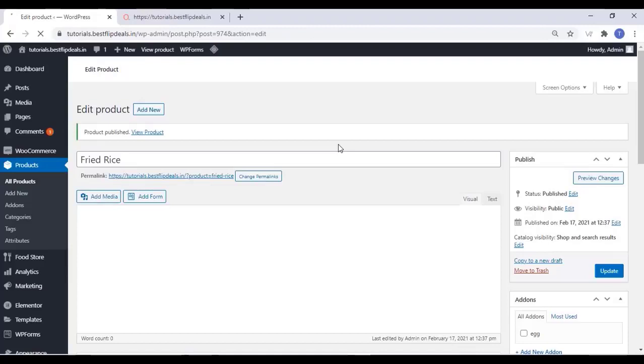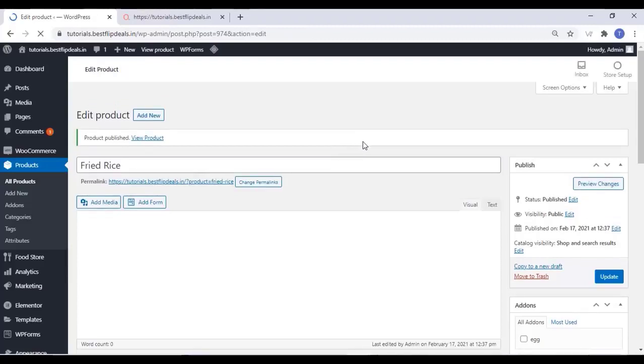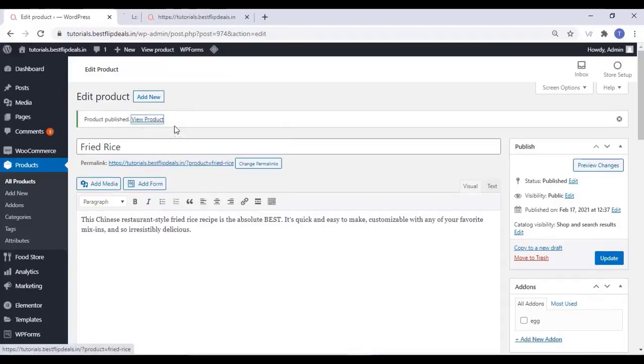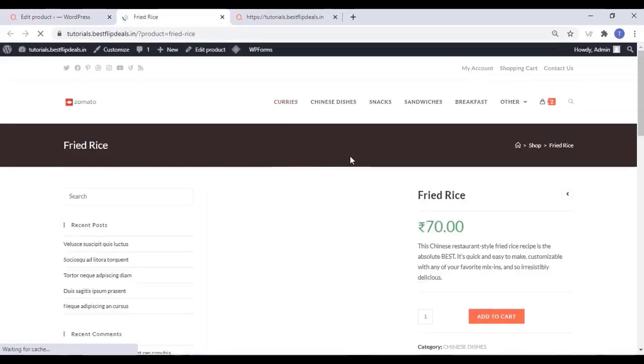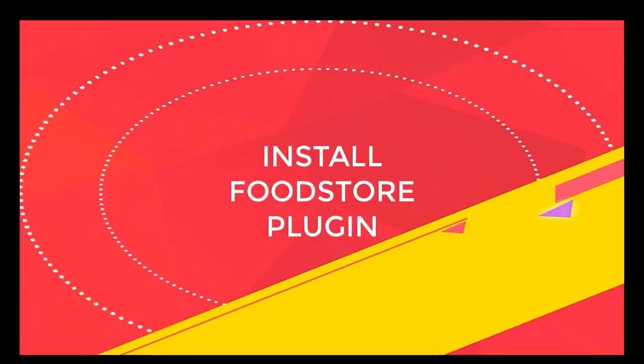Like this, add all the products of your restaurant, and we can check the product which we added now. Okay, everything works fine. Now we can install foodstore plugin. This is a free plugin.